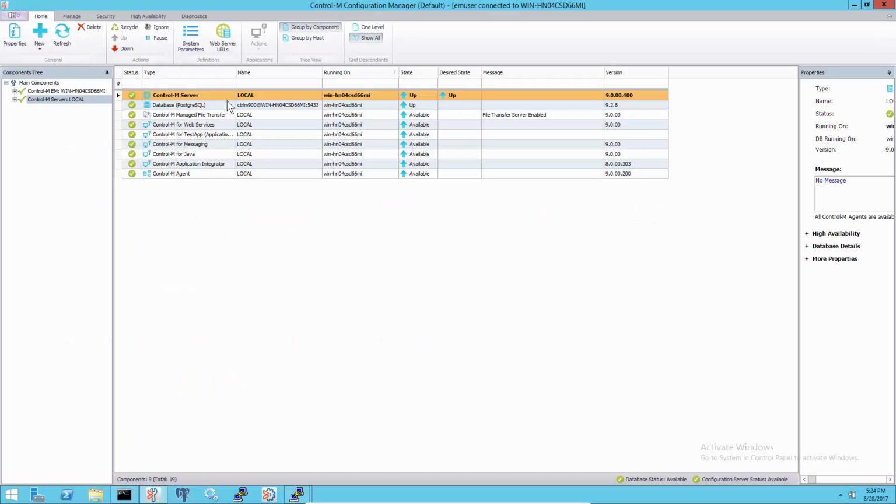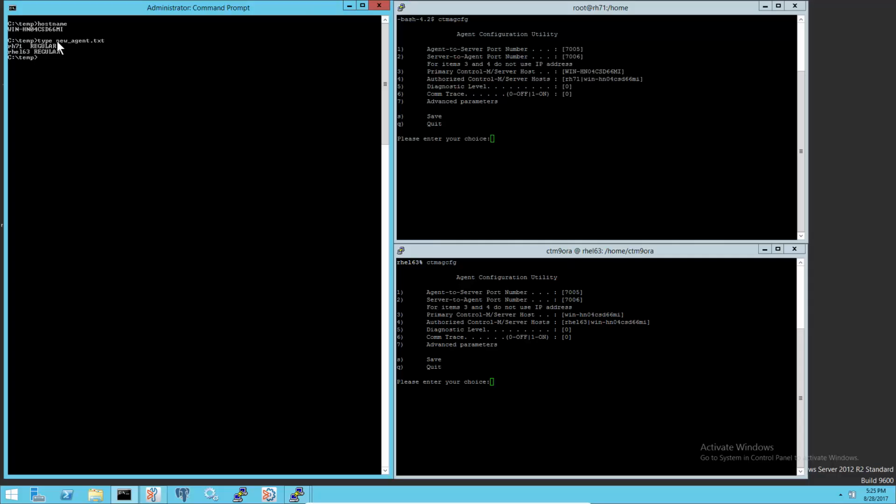In this demo, this is a Control-M server from which CTMPing utility will be used to discover two new Control-M agents. To discover multiple agents, create a file containing the agent names to be discovered.